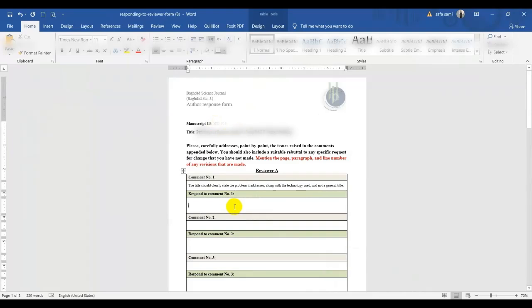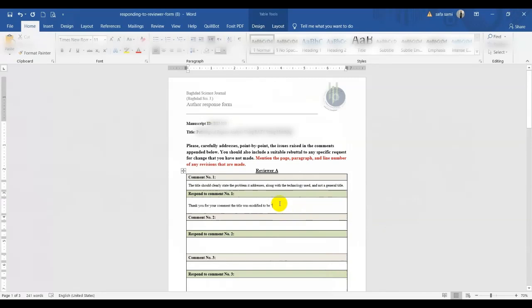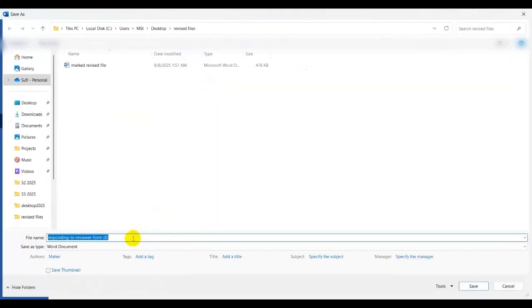And write an appropriate response to it. As an example, thank you for your comment. The title was modified to be, and we will take the new title and paste it in the responding form. Then save this form in the revised files as a responding to reviewer form.